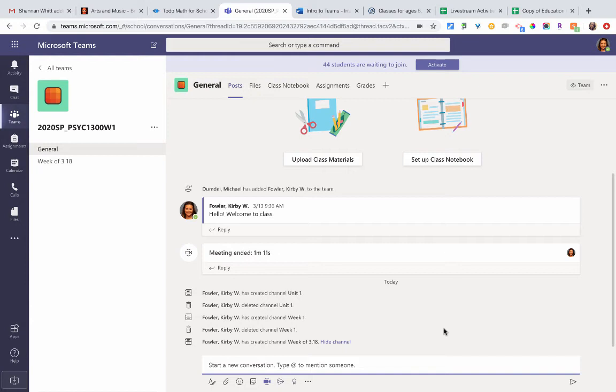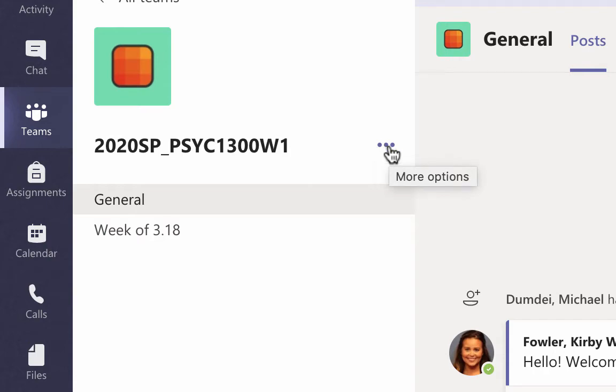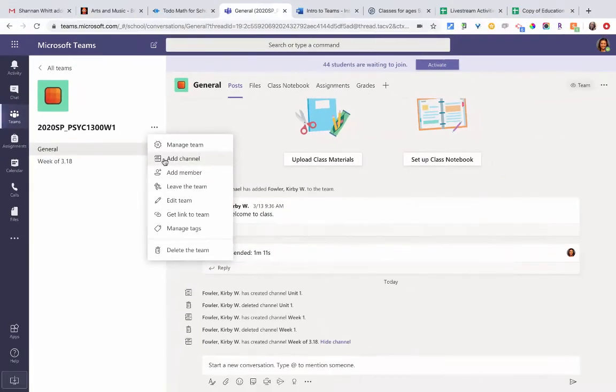However, a lot of times we do recommend that you chunk your lectures and you chunk your content. So this is an easy way to achieve that in an online class and in this type of environment. Right beside the title of your course, you'll notice 3 dots. These are your More Options menu. So go ahead and click that and click Add Channel.